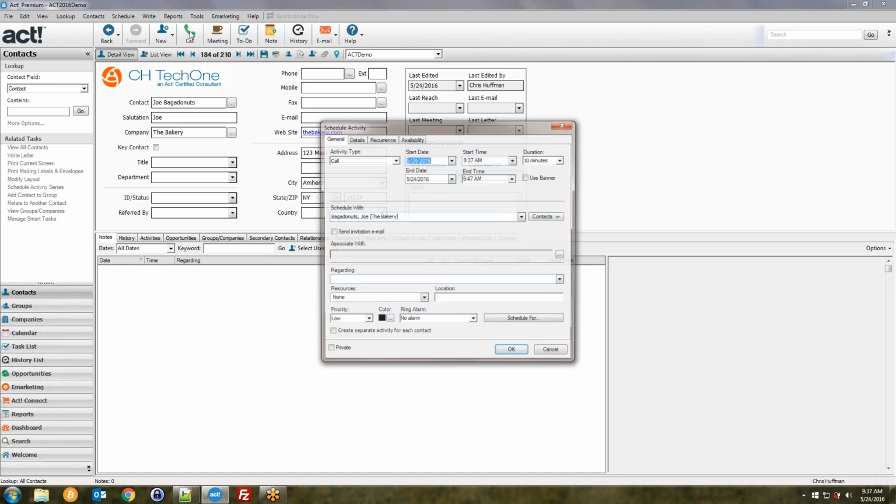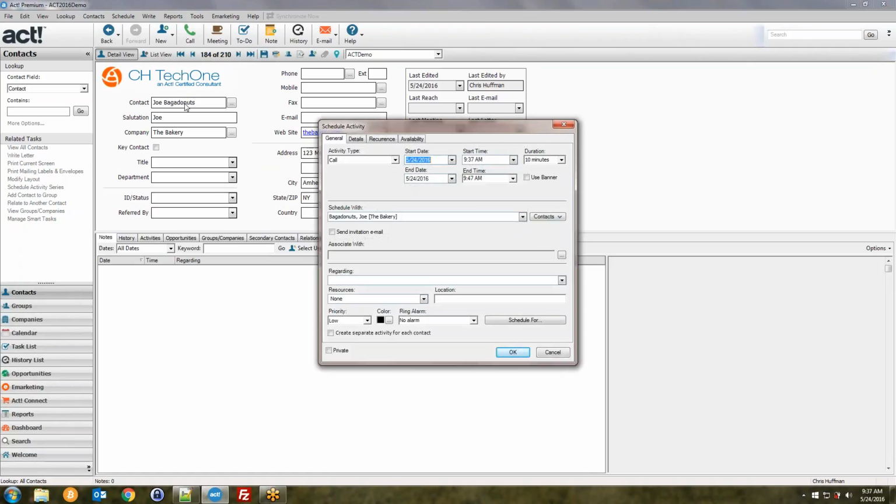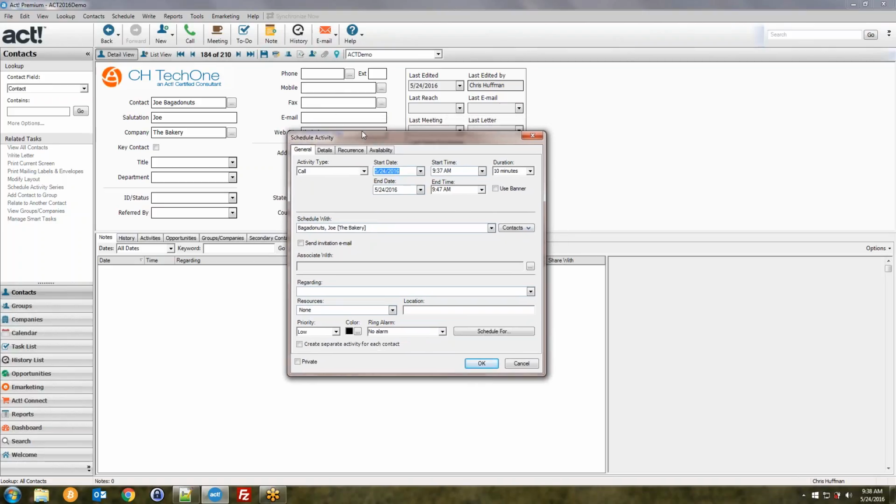If I press call, this is how I'm going to schedule a call with Joe Bag of Donuts. This is actually a schedule call button. It doesn't actually call his phone. There is a way using the ACT dialer, if your phone is equipped to make voice over IP calls, that you could call his number from your computer, but that's not what this does. This call button schedules an activity. So when I push call, the schedule activity window appears.